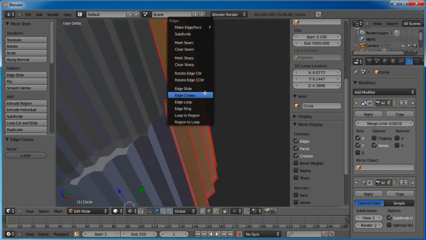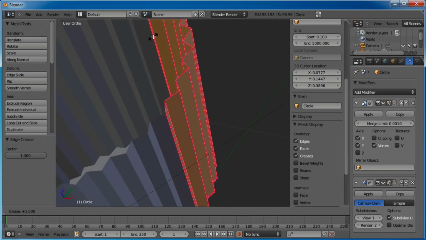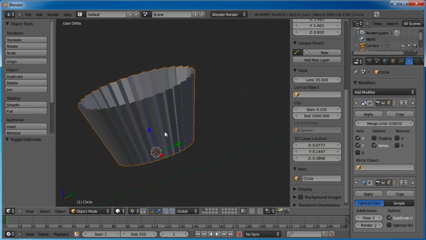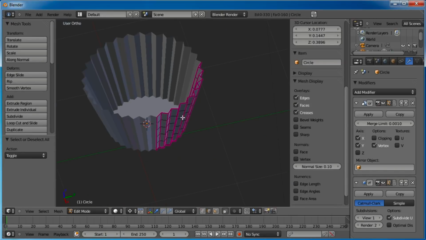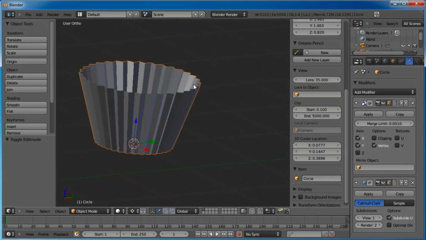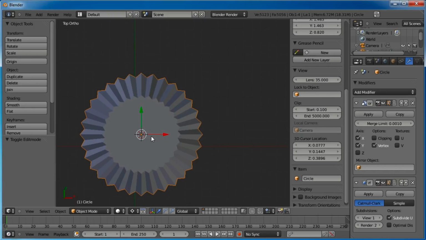You can adjust it as much as you want, as little as you want. So all the way out. And we probably need a couple more loops in here. There we go. Okay, so that's a pretty decent looking cupcake wrapper. Now let's make the cupcake itself. And we'll do the same thing.